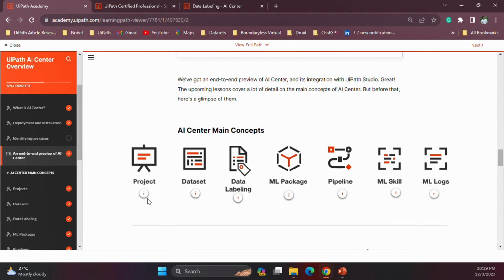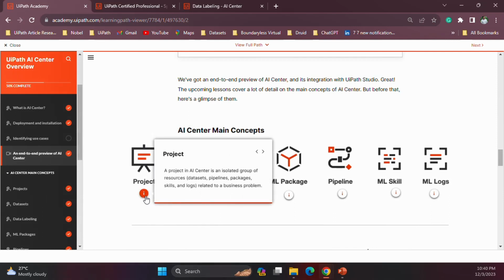The first one that we saw is the project. In the project screen, what does a project mean? According to the definition here, a project in AI Center is an isolated group of resources. And what are the things inside that isolated group? They are the data set, pipelines, packages, skills, and logs.